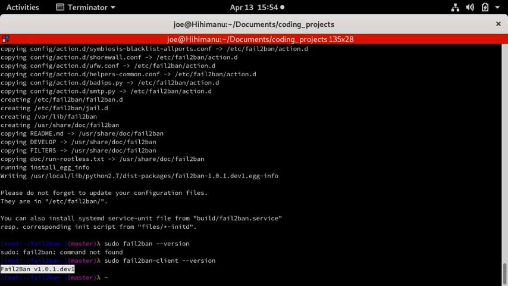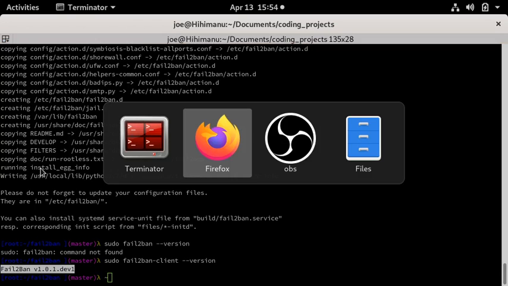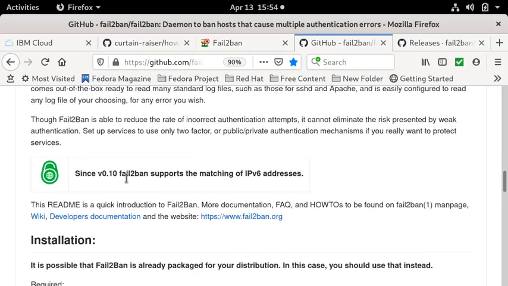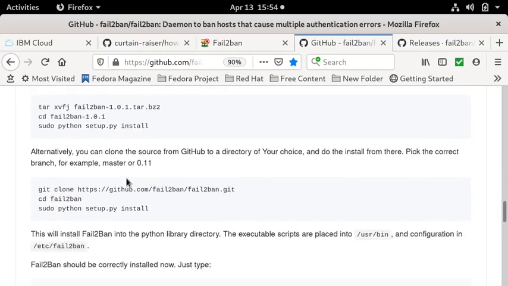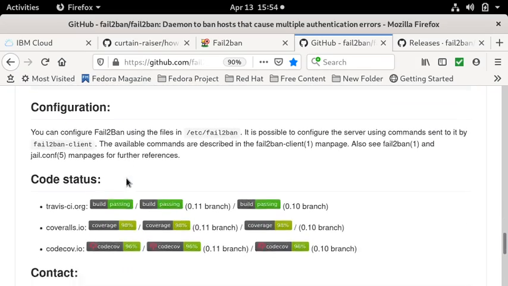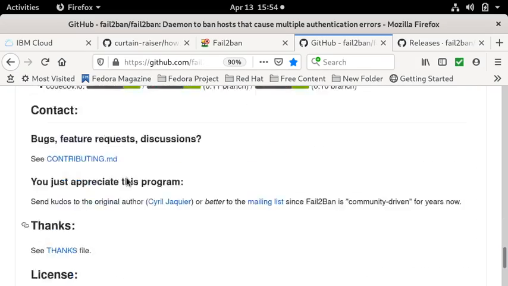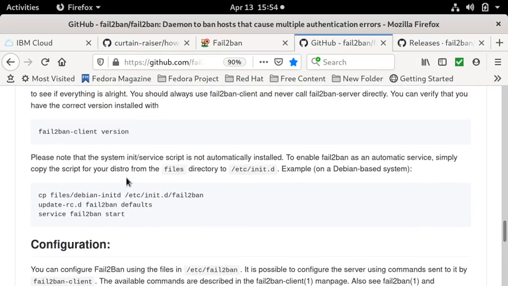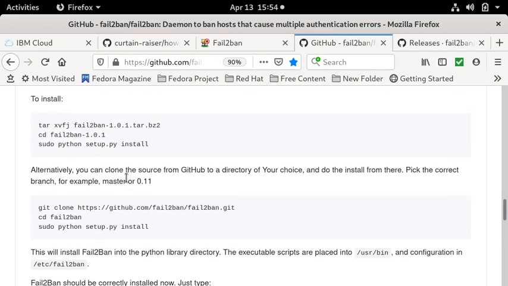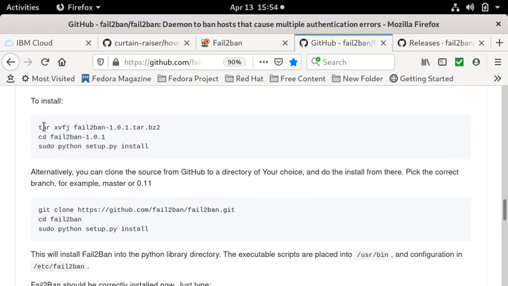Well, let's take a look at the fail2ban GitHub page and look at the README. It appears that they're also referencing this version, and so that's the very latest version. And farther down in their instructions, we can see that they're also referencing the 1.0.1 version right here.